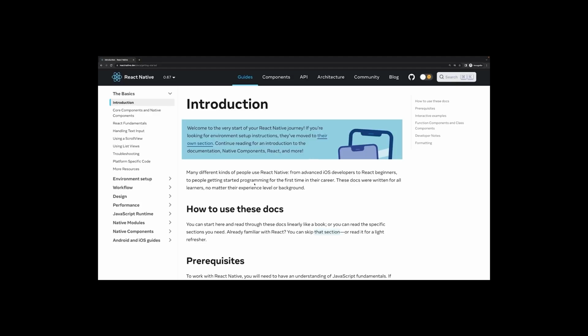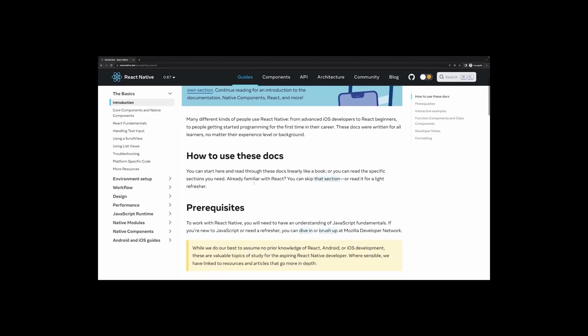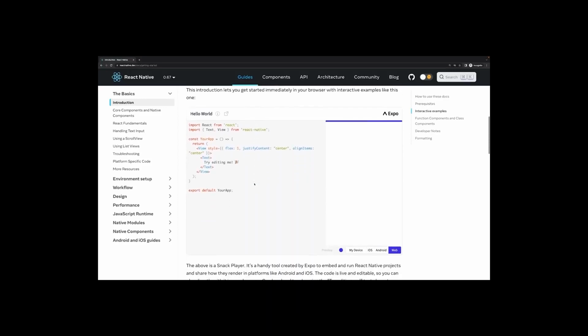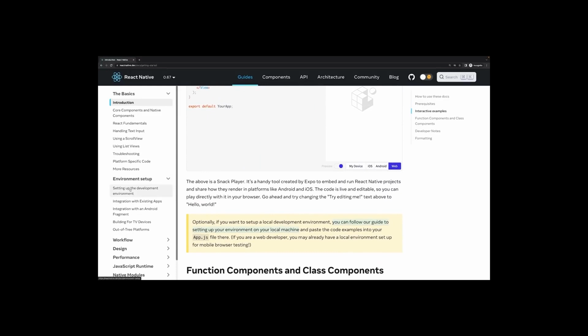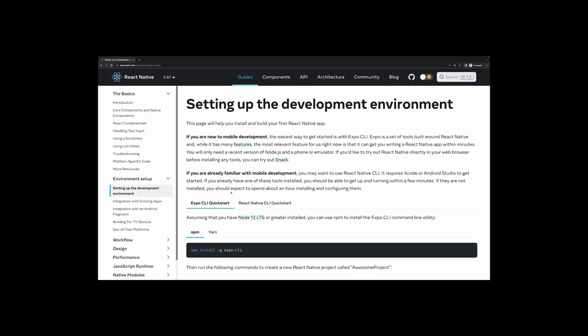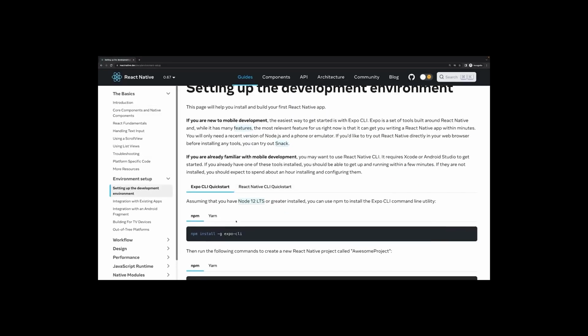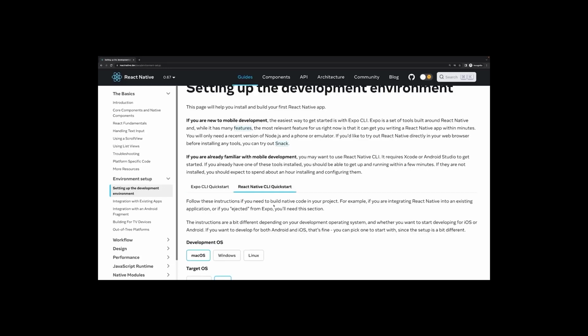Now in here, on this site, it is a good idea to click on Get Started though, because there you'll learn how you can create a React Native project. And what you will learn here is that if you do click on Environment Setup here, on setting up the development environment, that you got two choices. That you can use a tool called Expo CLI, which seems to be recommended because it's the by default selected choice, and that you can use the React Native CLI.